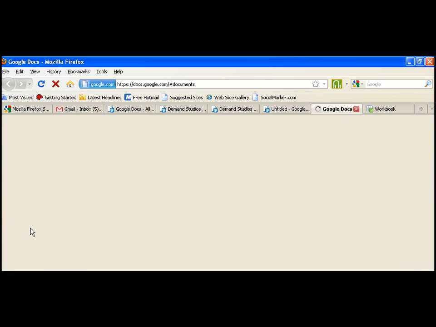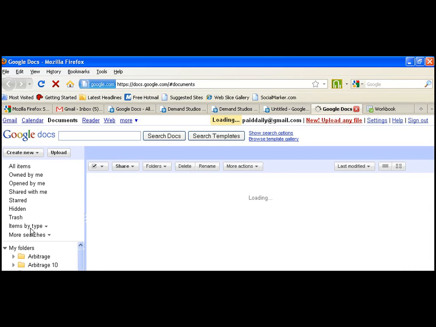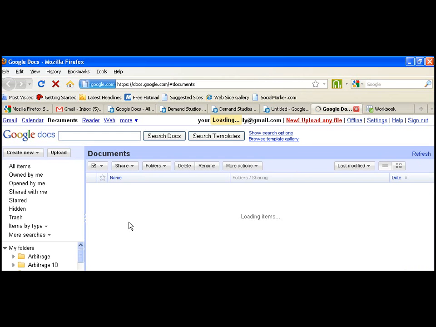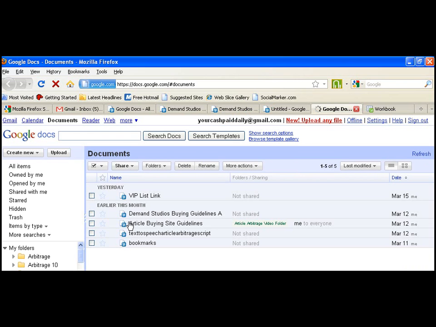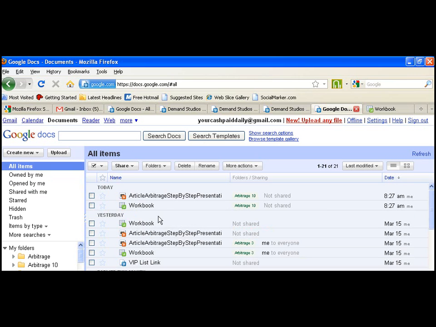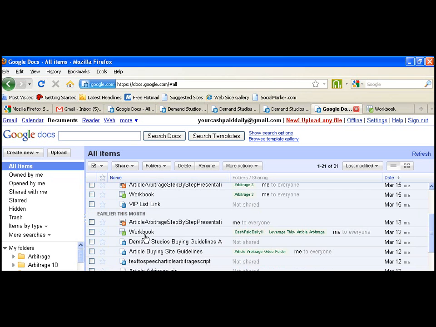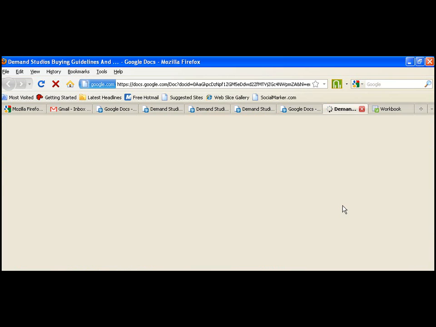And once it is saved, what you'll do is you can put them all in one folder called your Guidelines folder, so that when you need to assign an article from Demand Studios to a freelancer, you can go right into that folder, find the Demand Studios Guidelines, and open it up, and once you do, let me go back to all items. Once you open it, you will be able to just get a link that you can give to your freelancer to go and read the guidelines.